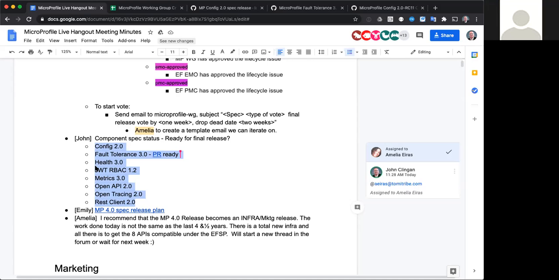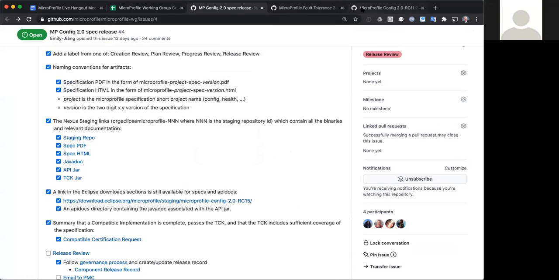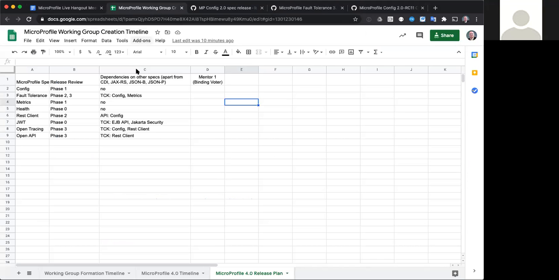One thing to bear in mind, if you go to the spec release plan spreadsheet, you cannot release fault tolerance right now. You have to release metrics first. So that needs to be considered. So now we can release phase 0 and phase 1. Maybe we can target next week to release phase 0 and phase 1 of this spec.